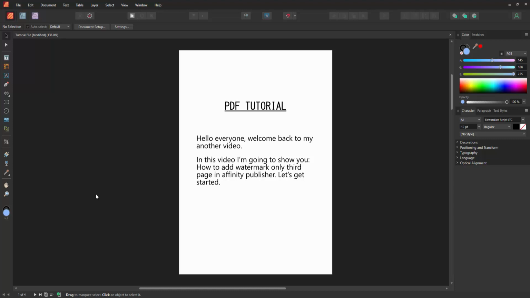In this video, I am going to show you how to add a watermark on the third page in Affinity Publisher. Let's get started. At first, we have to open an Affinity Publisher document. Now we want to add a watermark only on the third page.